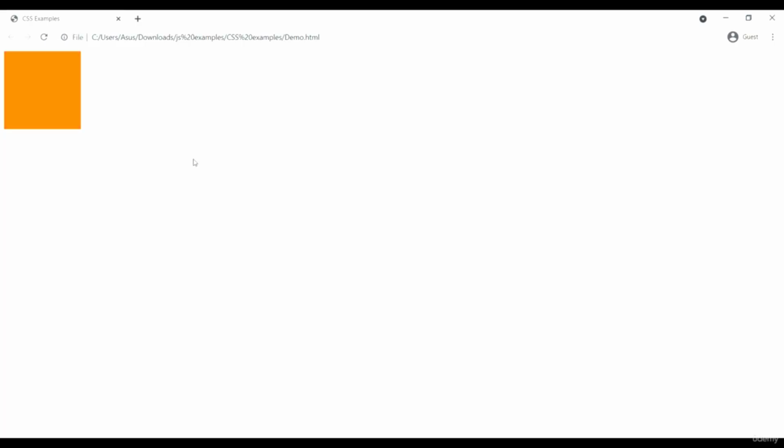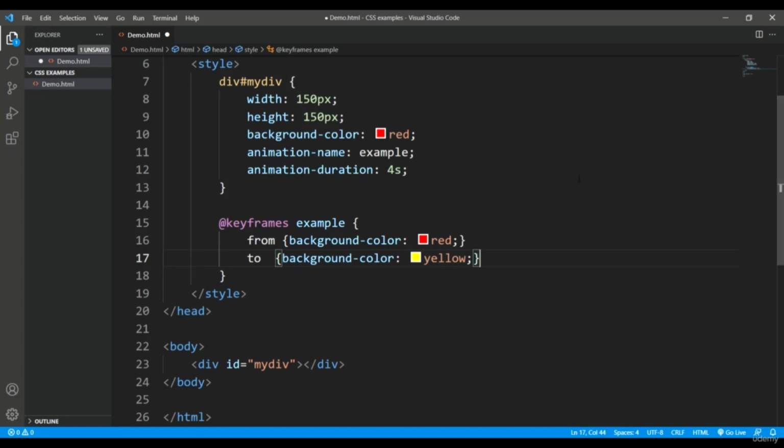In 4 seconds of time, this box will transform itself from red to yellow. As soon as the transformation is over, it will come back to its original color, because I have given a default background color to this div, that is red. Again I will refresh. In 4 seconds it will go from red to yellow, and once it is done, it will come back to its default one. So this was just about the keyframes where I changed the background color.